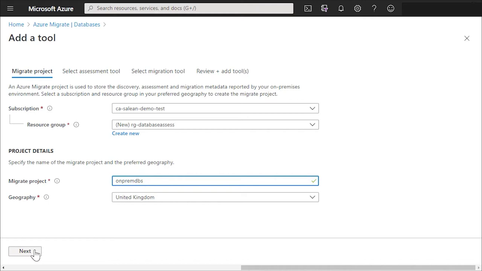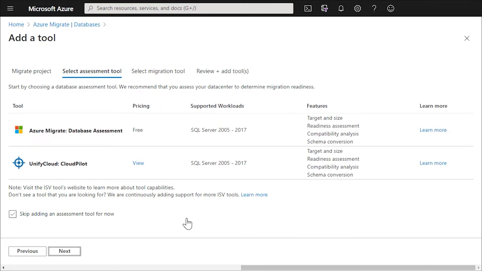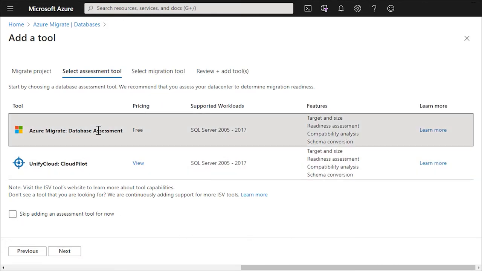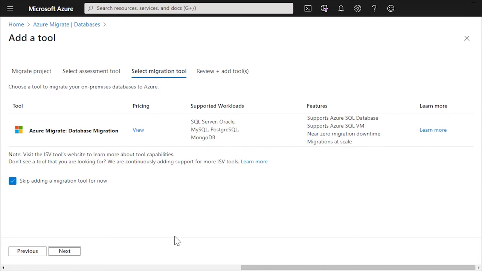So in this case, we're going to store the metadata in the UK. But if we were to move this SQL Server, we could actually move it into US East, for example, and it wouldn't be affected. So the geography when you create an Azure Migrate project is really around that metadata storage and nothing else. Now, the next things that we have to address is which assessment tool we're going to use and potentially which migration tool we're going to use.